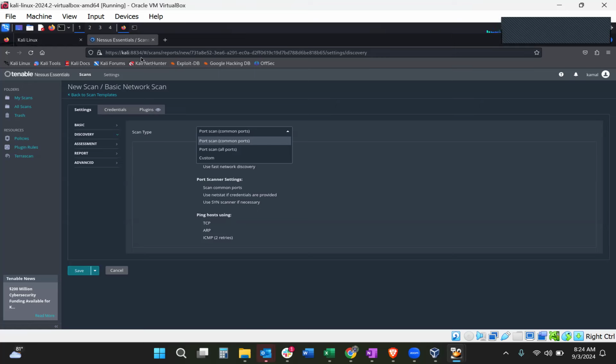For example, here 8834 is not a well-known port. It is not a random port, but Nessus is using that port. So this they don't scan in common ports, just like that, for example. Here, all ports will scan. That is 65,536 ports, starting from 0 to 65,535. So all ports will be scanned.